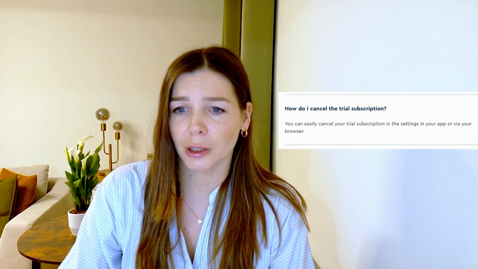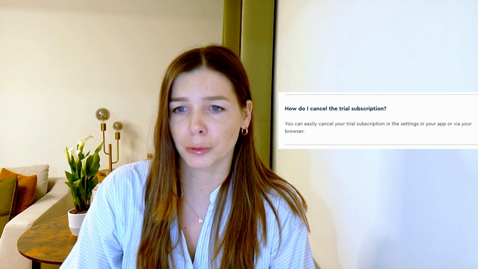How do I cancel the trial subscription? You can easily cancel the trial subscription in the settings in your app or via your browser. This I don't like. It's actually easier to add an inline link that takes you to the website that explains step by step how to cancel. It makes your user feel empowered, makes them lose the fear towards going into that subscription trial. Question about the trial subscription? Customer service is there for you.